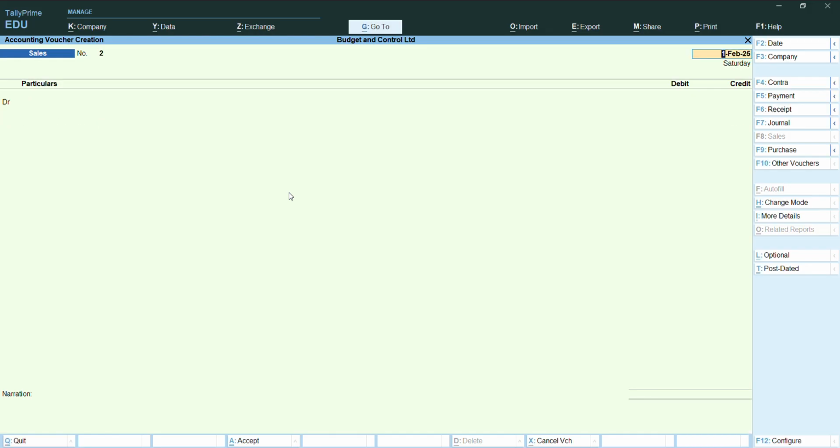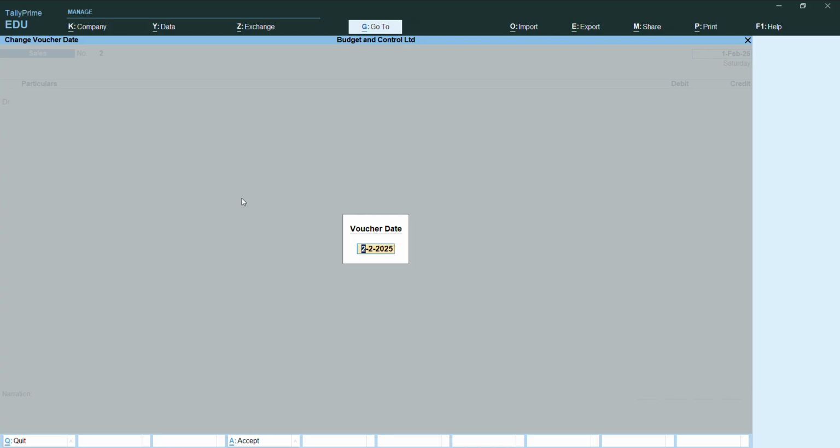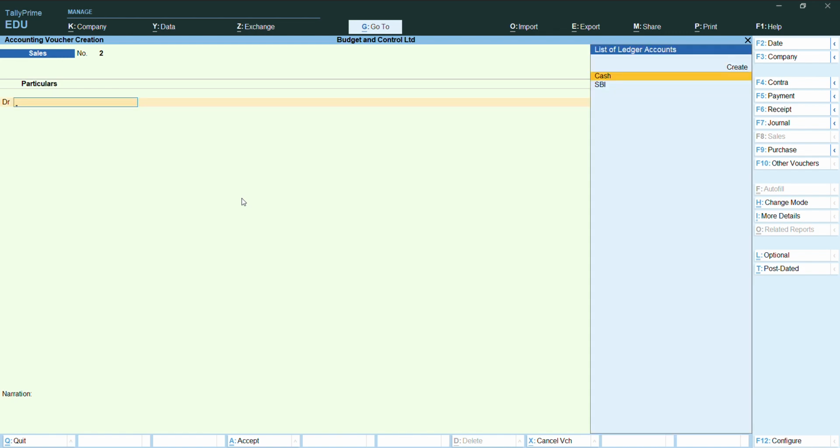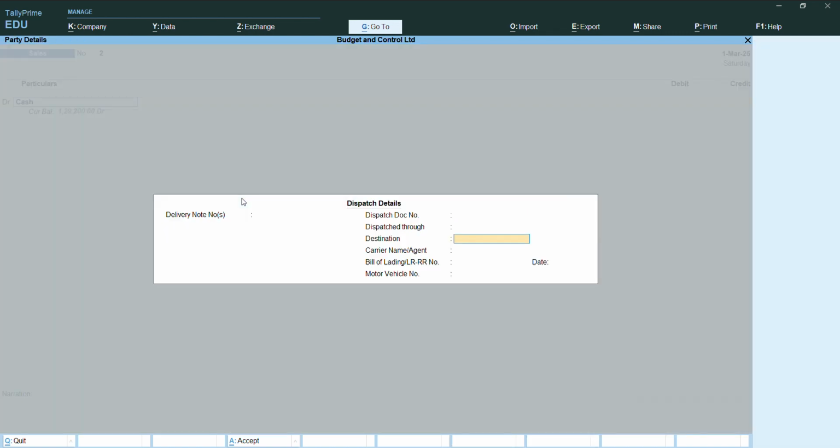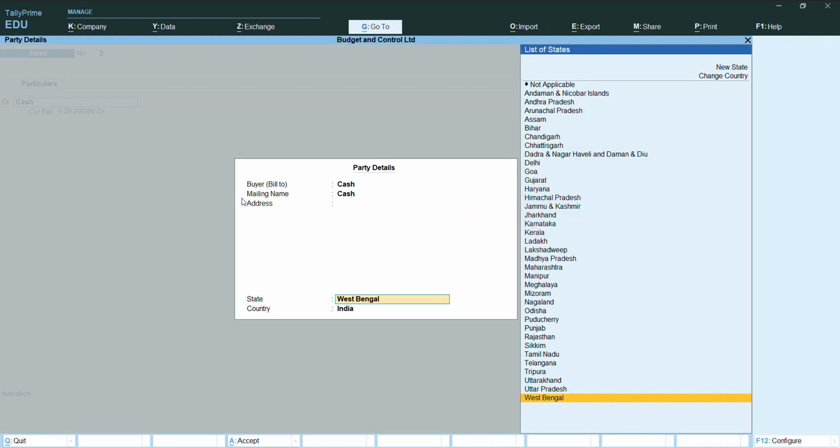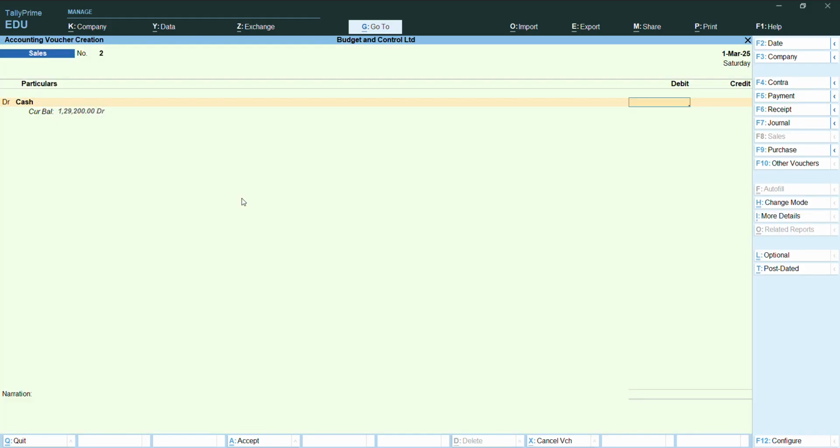Now we will make the same entry for the month of March. So select the date by pressing F2, 01/03/2025. Press enter. Debit will be the cash. Skip these details. The amount will be 7,700.